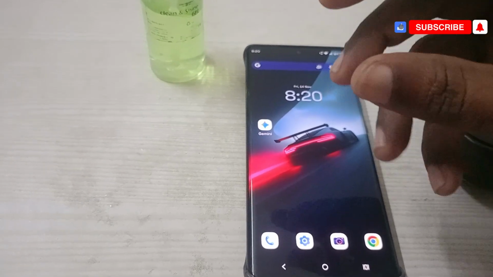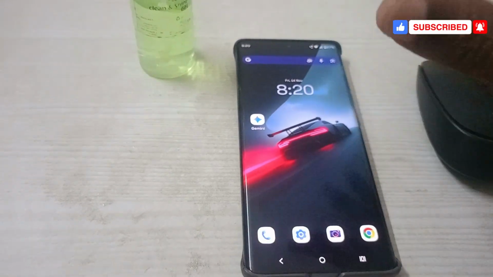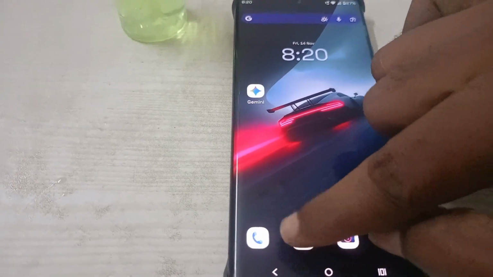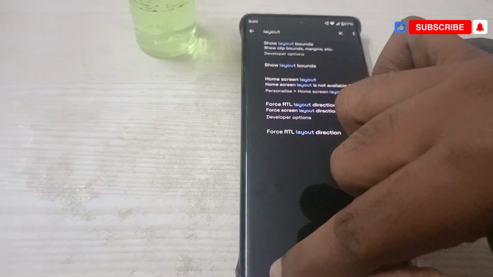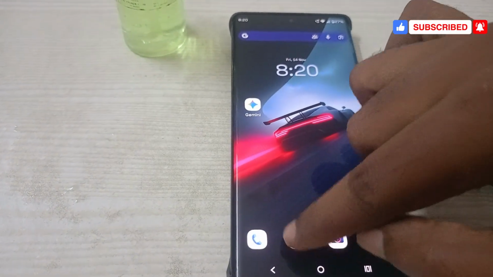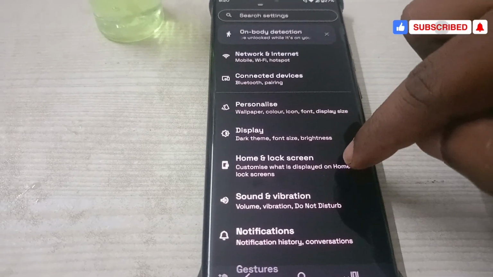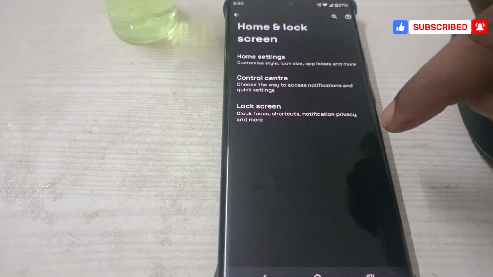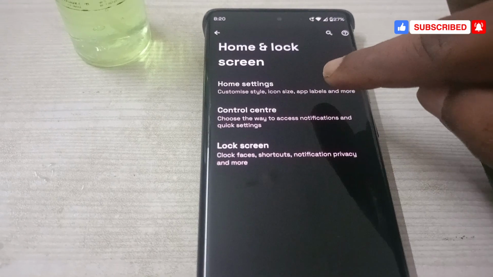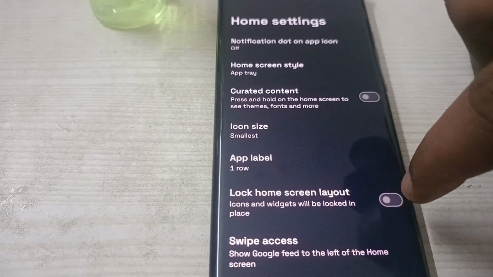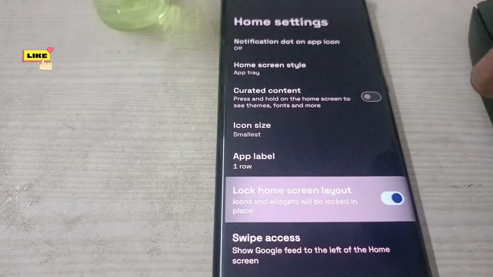There is an option like home screen layout lock, so you can keep that lock or enable that lock so that everything will be fixed. So open your phone settings. This is the Android phone settings, and here you need to click on home and lock screen, and here again you need to click on home settings, and see here, lock home screen layout. So you need to enable this.